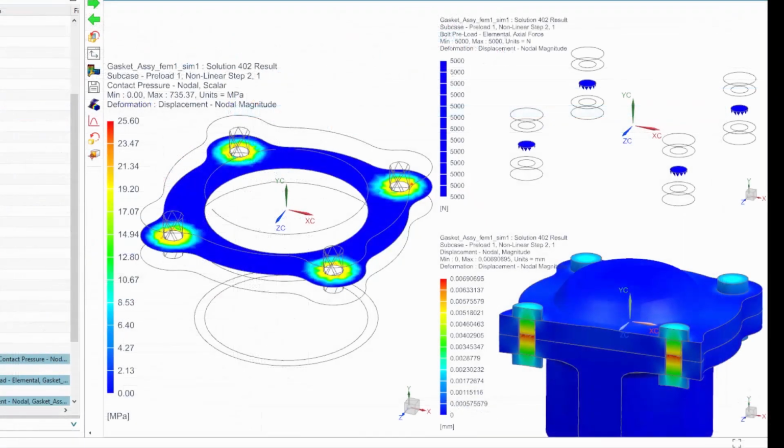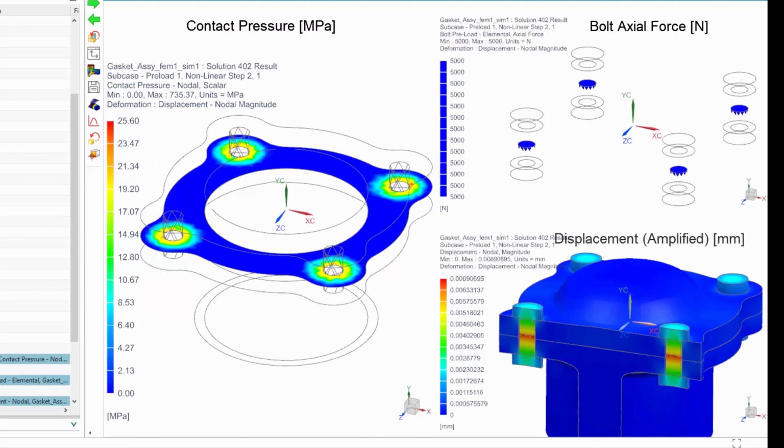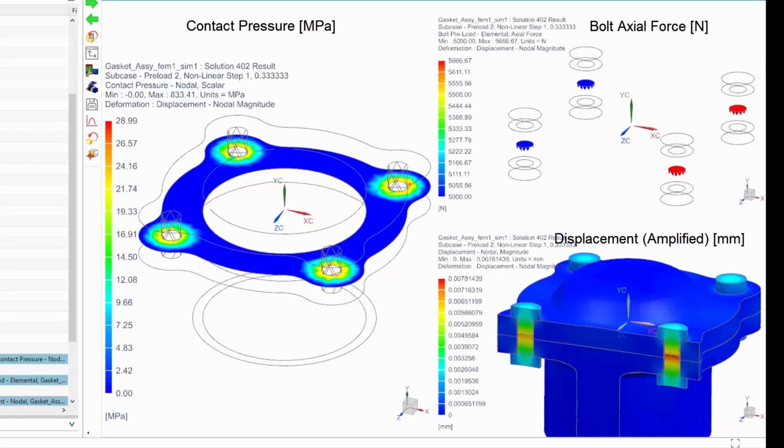The results are now loaded. You can see the contact pressure, the bolt axial force, and a magnified plot of the displacement. In the first preload subcase, all the axial forces are 5000 newtons and the contact pressure is equal around each bolt. In the second preload subcase, the axial force in two of the bolts remains at 5,000 while it increases to 7,000 in the other two.